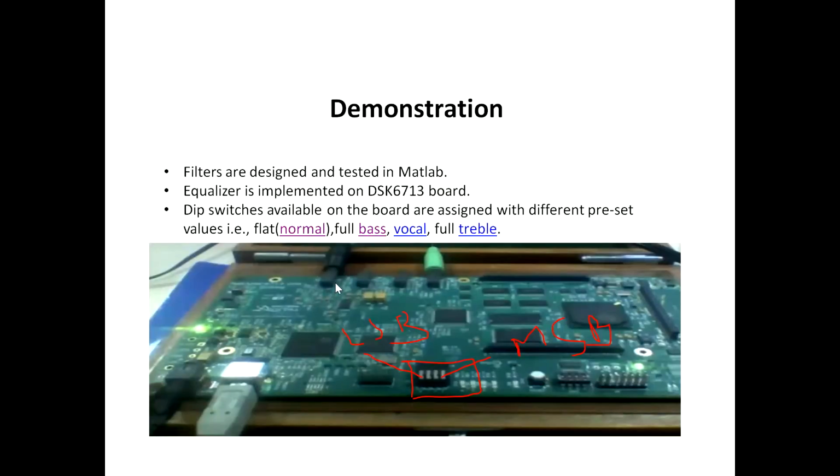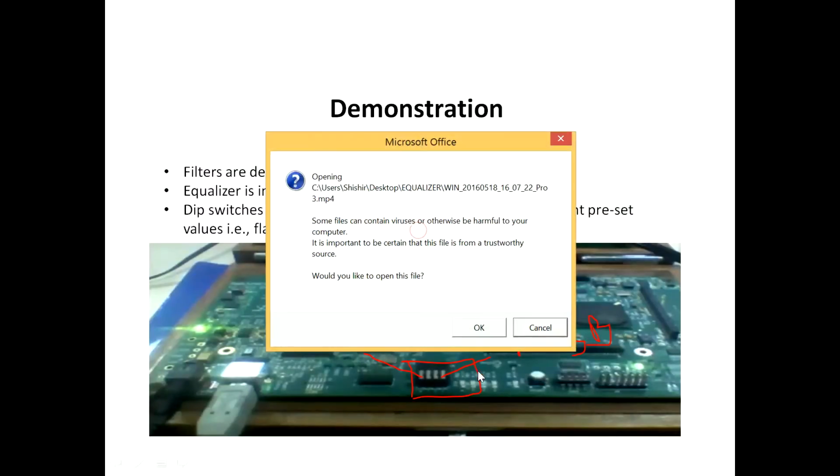So let's look at the bass demonstration. And we will next move on to the vocal. Here the output of the band pass filter is weighed more compared to the bass, that is the low pass filter, and the high pass filter. The scaling factors associated with bass and treble, that is A and C, are in between 0 and 1, and the vocal is greater than 1. The scaling factor associated is B, so it is made greater than 1. So let's look at the demonstration.